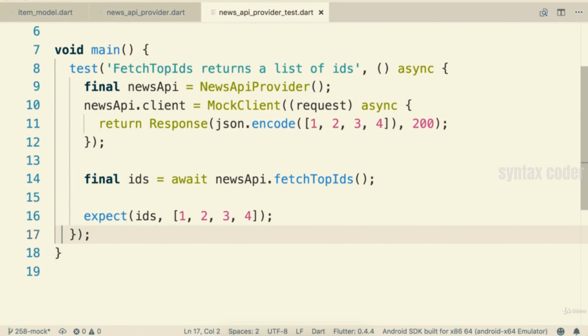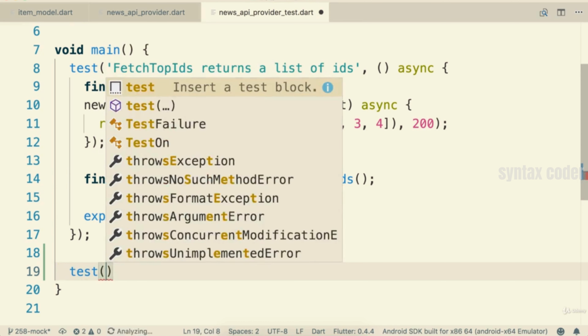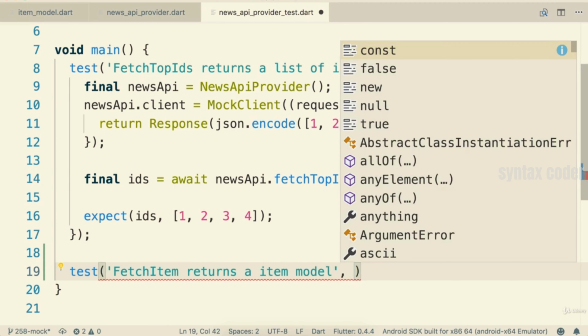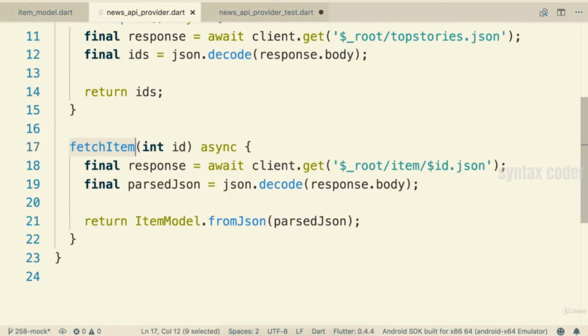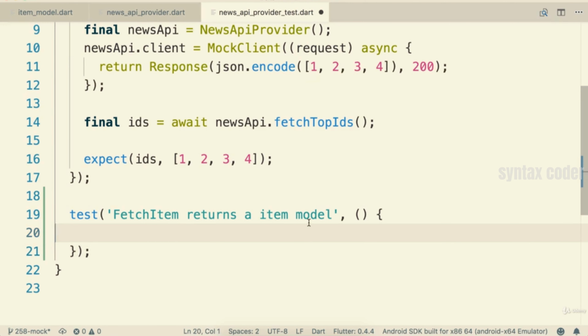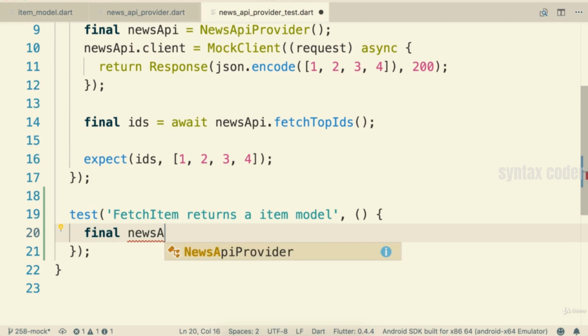All right, so to get started, I'm going to first begin by writing out a second test function. And I'm going to give this thing a description of something like fetch item returns a item model. Because remember, our expectation is that anytime we call fetch item, we're going to eventually get back this item model instance that we had created. So inside of here, we'll first begin by creating another instance of the news API.